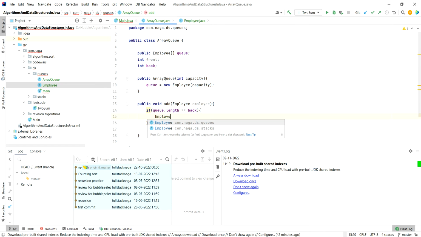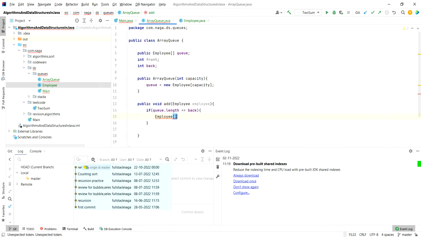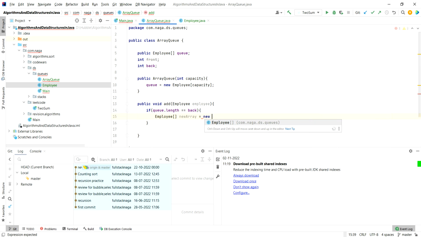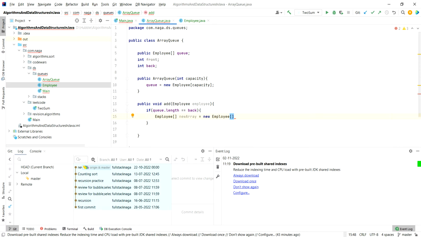For this I am taking a new array. In this new array, I am taking double the size of the queue length. So we will increase the size. So I am increasing the size here.